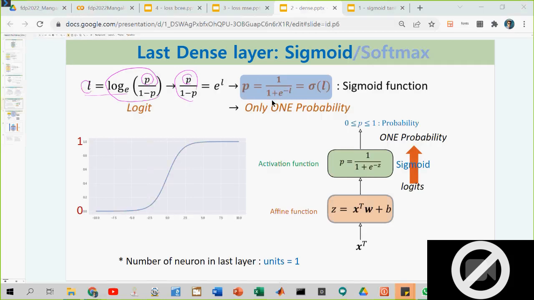Then from this, we can get 1 by 1 plus e to the minus L. This is logit, because this is the sigmoid function. Now you can see this is certainly one probability. Now you can put the input here, and this value you can get here. Just only one probability.